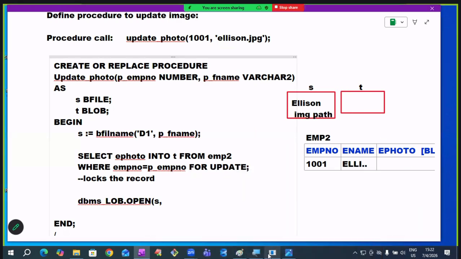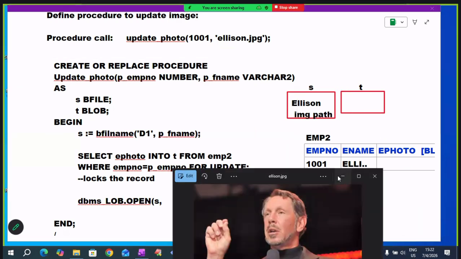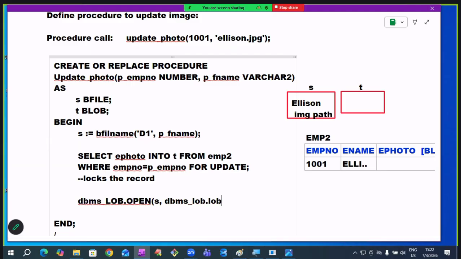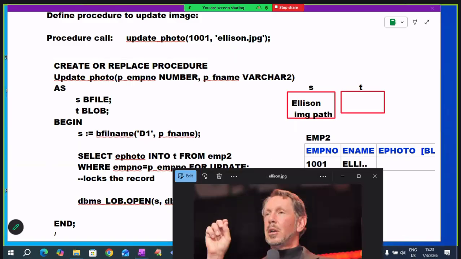To open this image in read mode, for that, what am I writing? DBMS_LOB.OPEN. The file name is S, where S means the listen image. Open it in read mode. To open in read mode, write like this: DBMS_LOB.LOB_READONLY. Like this we write. So now the listen image, the S image, is open in read mode. Ready to read now.